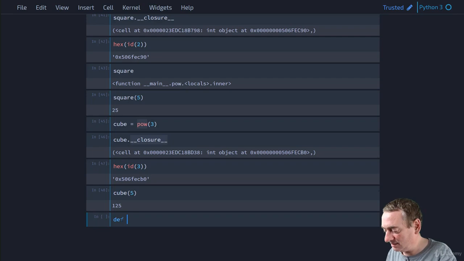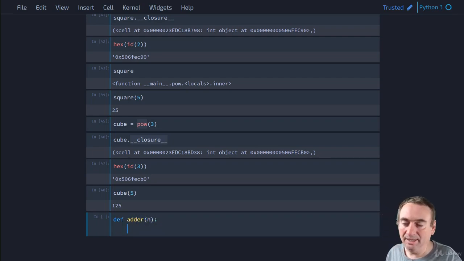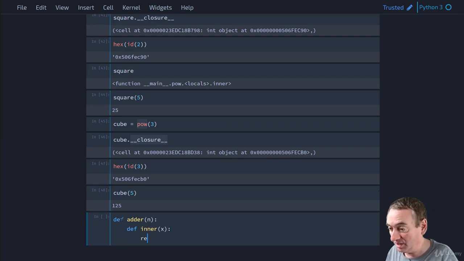So let's create this adder function, and it takes in a parameter n. That's going to be what we add to, but let me define the inner function right away, then you'll see what we're doing here. Return x plus n, okay? And then we're going to return inner.